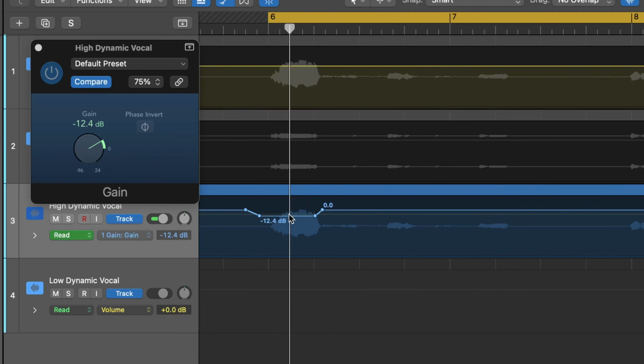So that's some basic heavy-handed compression that you might hear on a track. Let's hear what it sounds like with vocal or fader automation.